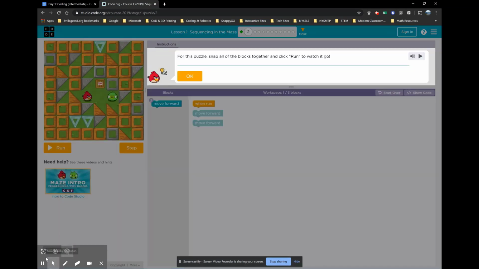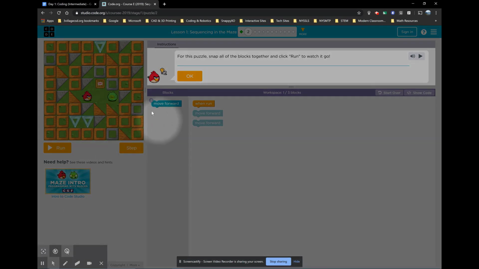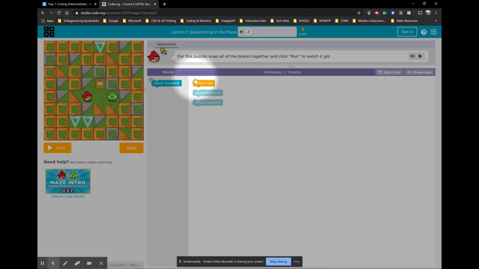Your children should be familiar with this already, so this is more for you parents, just so you understand how this is set up. This is the area where your child will be coding. This is where the code will be run. Your child builds the code right here in the workspace, and here are the directions for the activity. At any point, your child can just read the directions and click OK, and then they'll be ready to rock. If your child has any trouble reading the directions, they can click the play button here. For this puzzle, snap all of the blocks together and click run to watch it go. A little bit robotic, but it gets the job done.